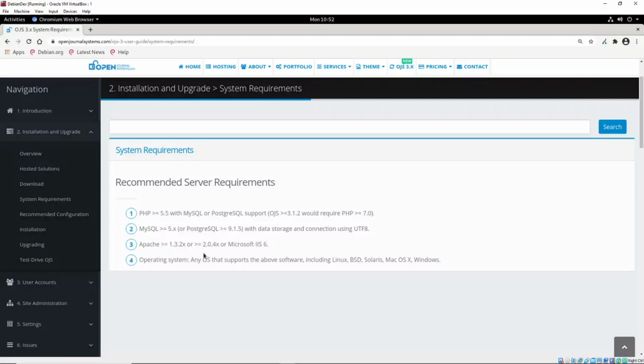It's your basic LAMP stack. So the usual suspects here. We've got Linux, Apache, MySQL, PHP. Those are all the things we're going to need to put on our server. So let's go ahead and do that.